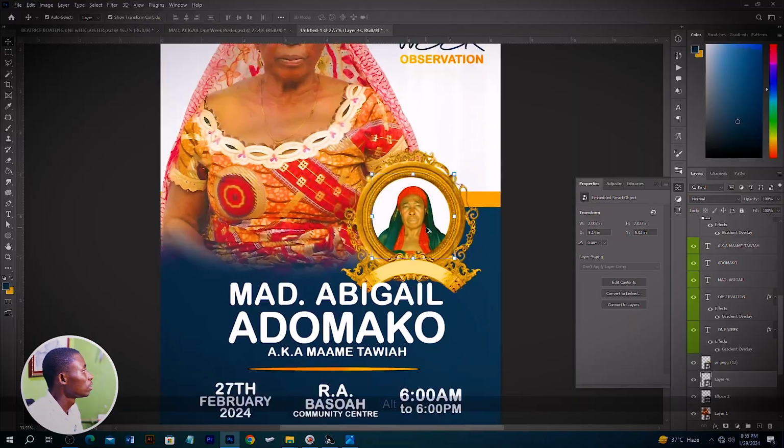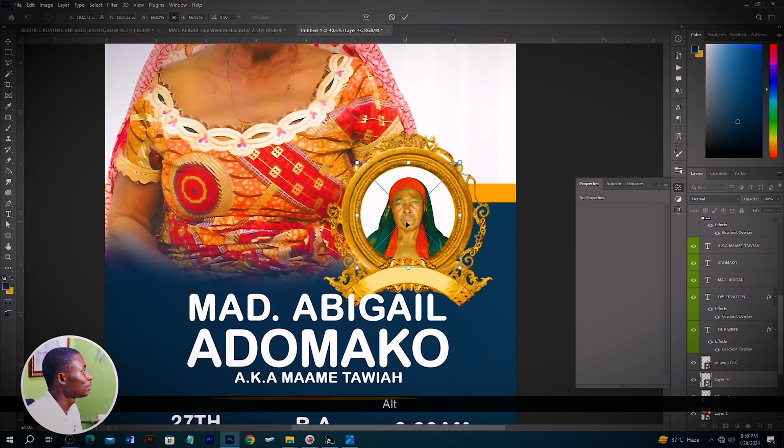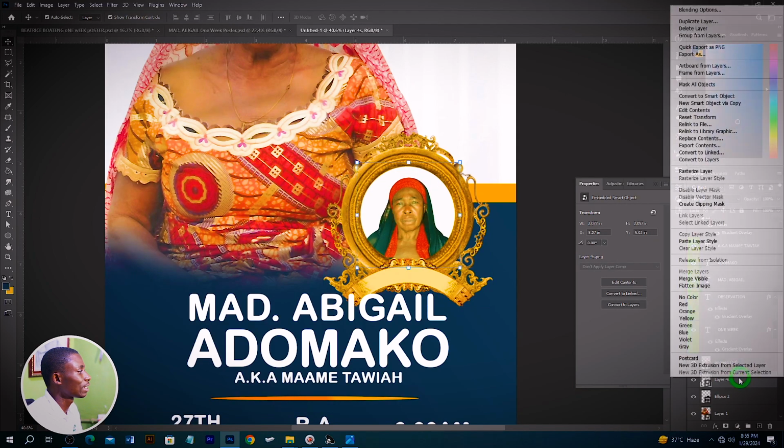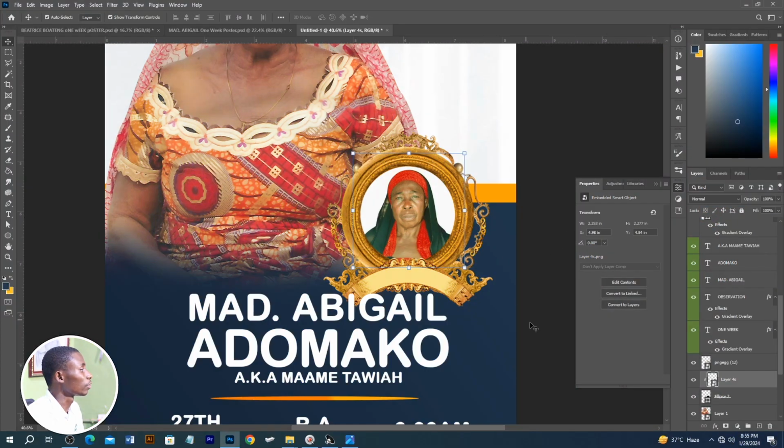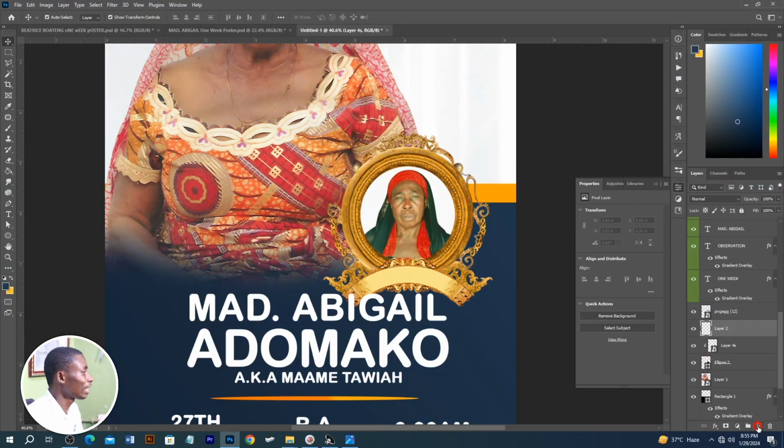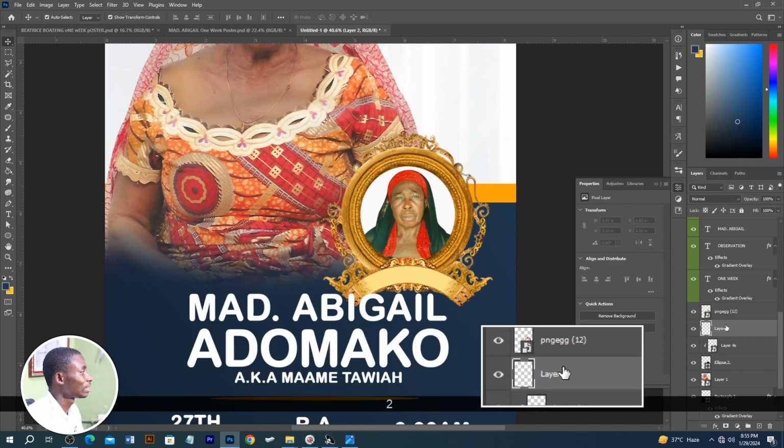If you don't know how to remove a background in Photoshop, I will leave a link so you can also learn how to do this. So I'm going to position it here, and then I'm going to right click and create a clipping mask. Okay, this is so simple. All right, then from here we can add a brand new layer just like this.